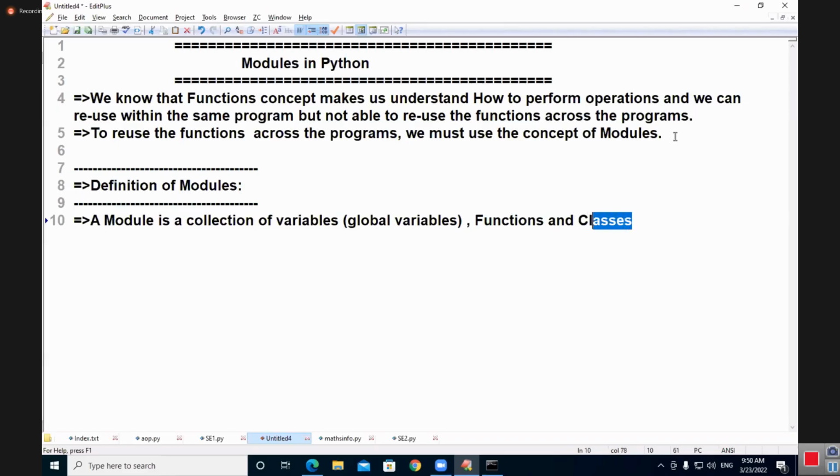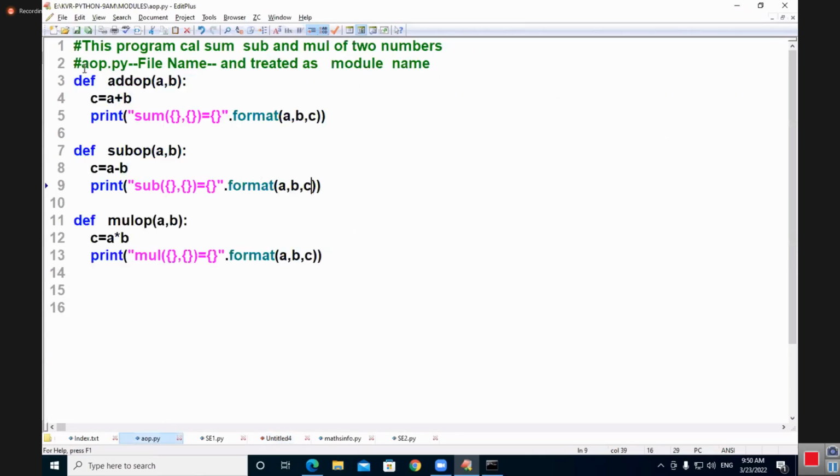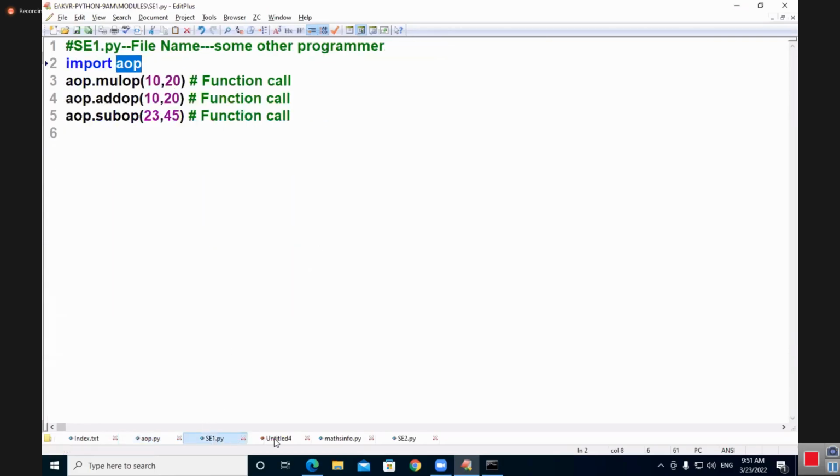We don't know so far what the concept of classes is. We only know global variables and functions so far. In our program, this is my file name, which contains only functions. Today I am reusing it in some other program. That's why every file name in Python is treated as a module name.